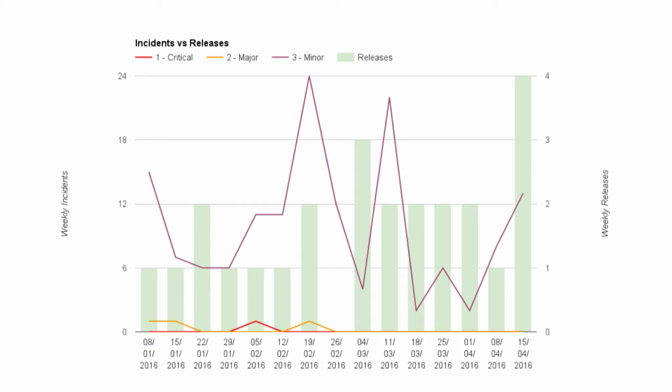So it's not releasing that is the thing that is risky in and of itself. Releasing more frequently with smaller changes means that most of those releases are going to be successful. And when there are unsuccessful releases with incidents, it's much easier to be able to find out what's going on and fix it up.